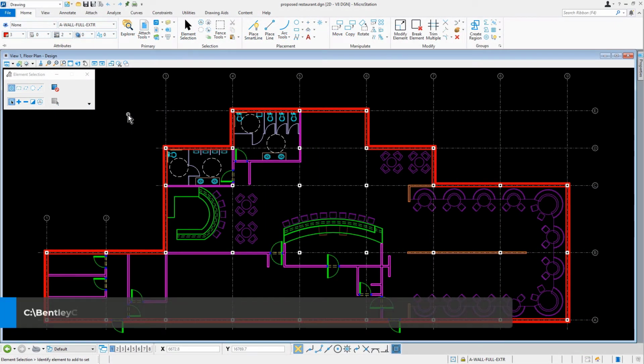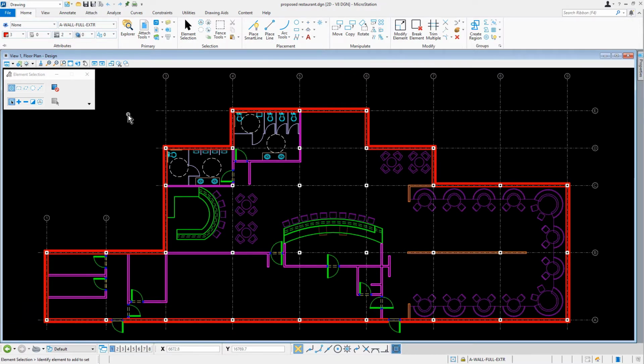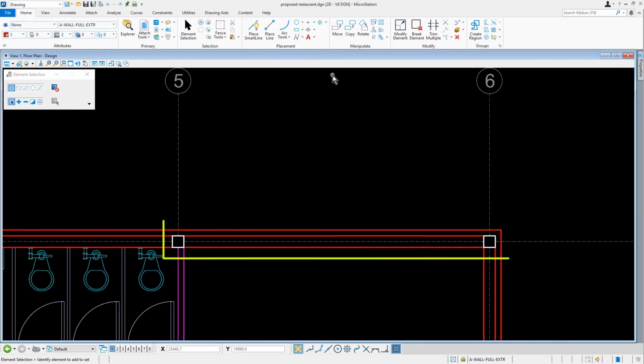So here we are inside of MicroStation, and we have the proposed restaurant DGN file open. This can be found in the 07 Working with Cells folder. As we begin here, let's zoom to the area where columns E5 and E6 are located. The first thing that we're going to do is attach a cell library.